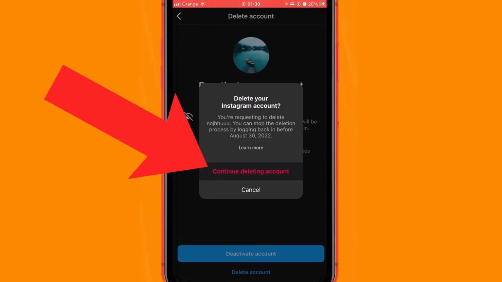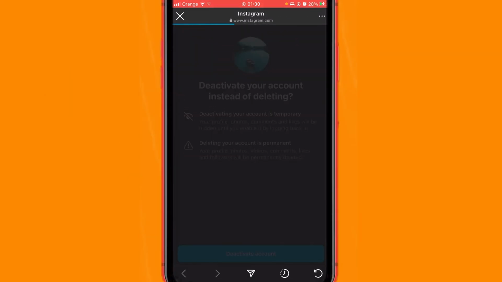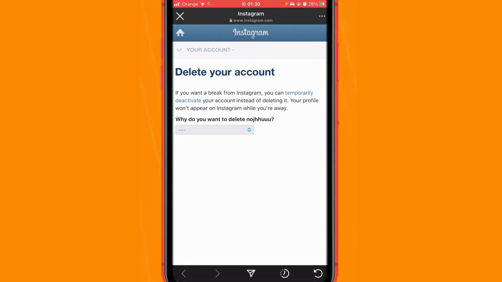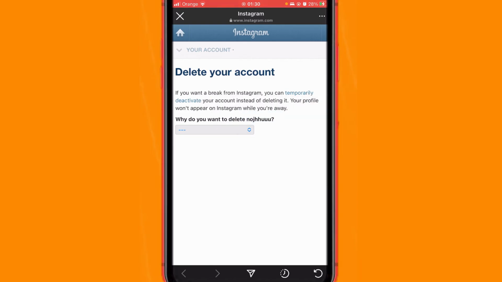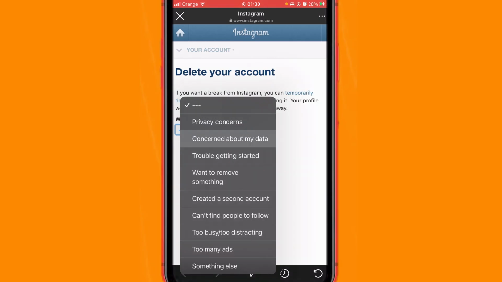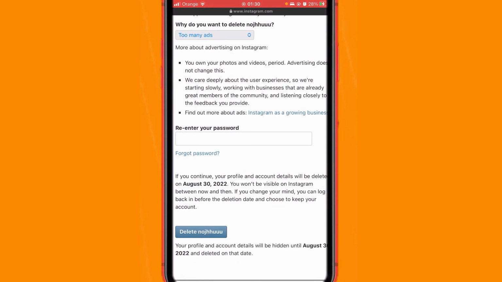Just click continue deleting account, and then Instagram is going to take you to a new page where you can select the reason why you want to delete your Instagram account. For me, just click here and then select the reason why you want to delete your account. For example, for me, I'm just going to select too many ads because ads are very annoying.